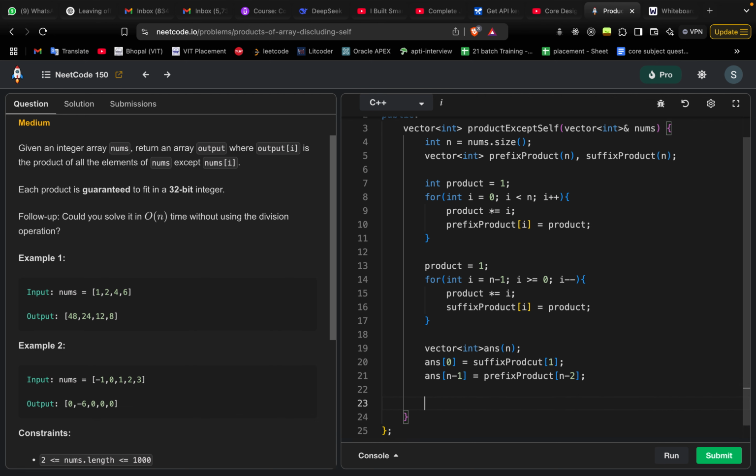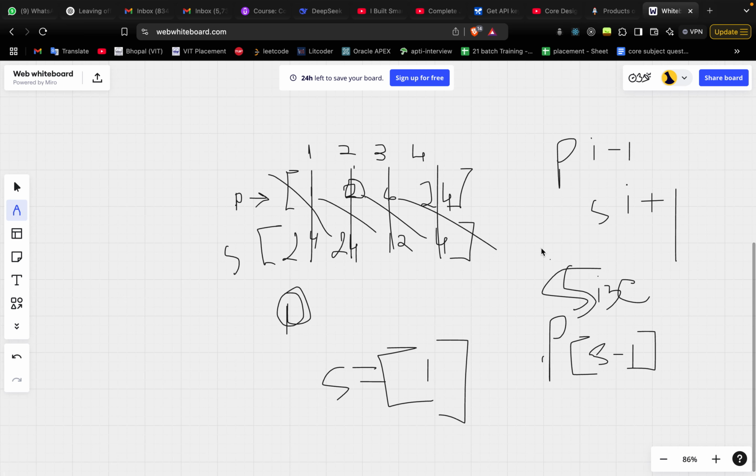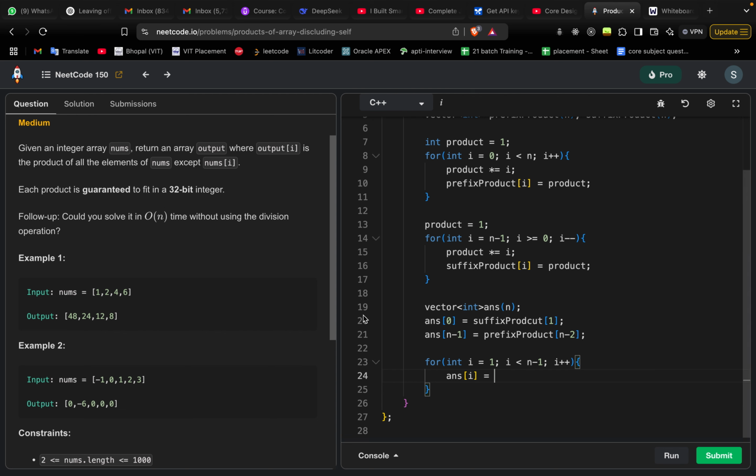Okay, now start from the first index till n minus 1, increment it by 1 each and every time. Answer of I is equal to, what is the formula that we derived? Prefix product of I minus 1 into suffix product of I plus 1.